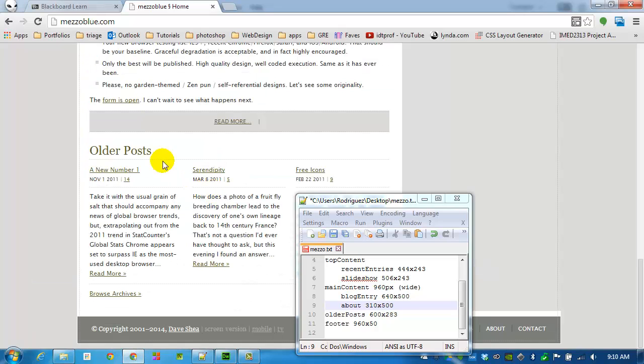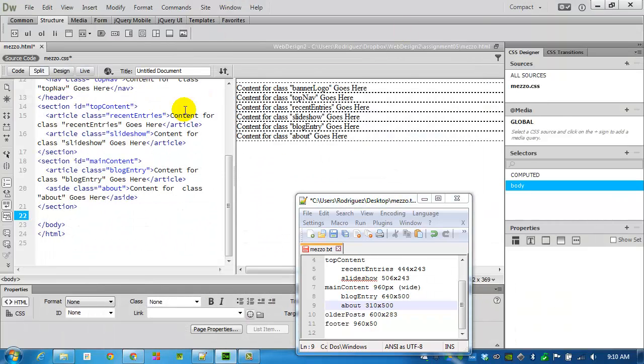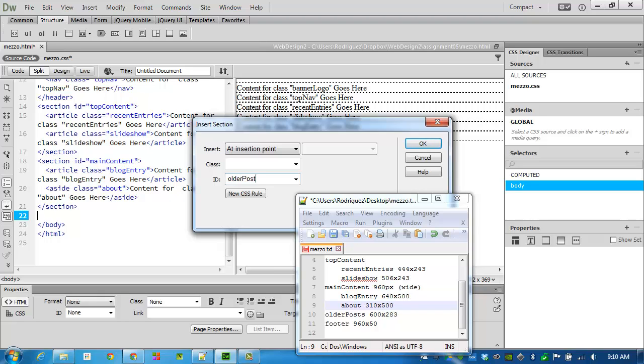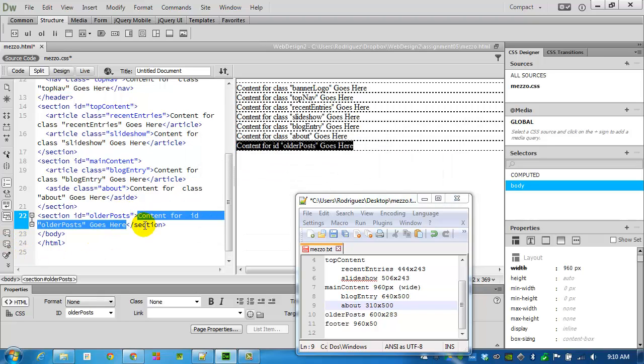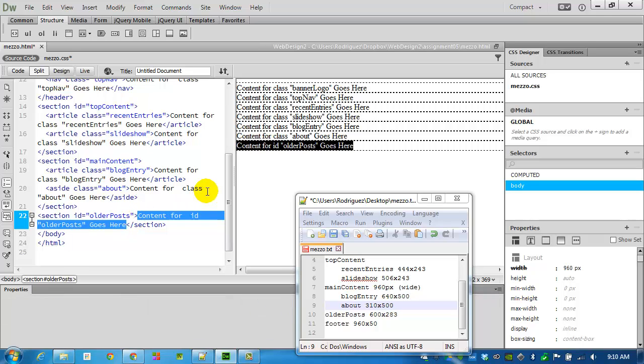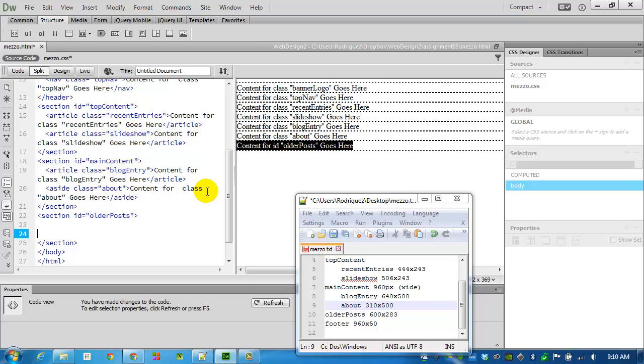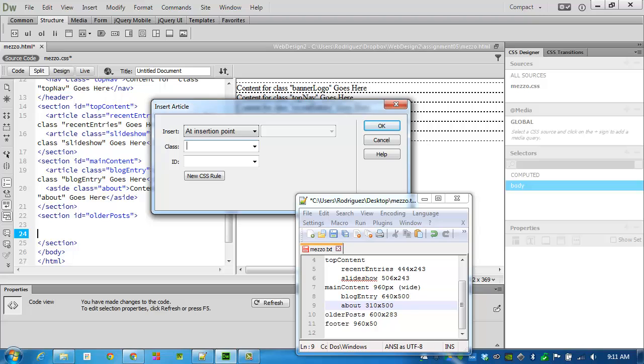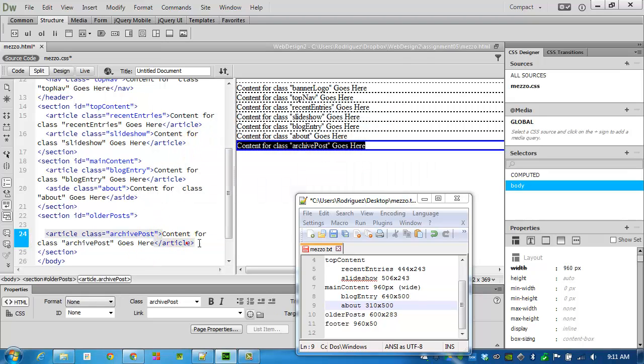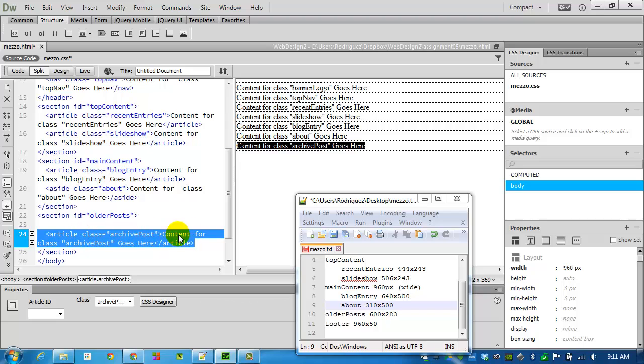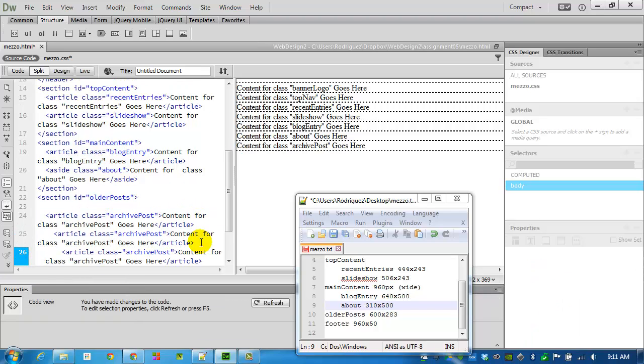Following the main content, we have our older posts. The older posts are actually 3 articles with a header. So I'm going to create a new section here. Give it an ID of older posts. I'll click OK. And remove the content for ID. Later on we'll have to add an H1 or something here. For now I'm just interested in adding the articles that will go inside, or actually the one that will be repeated 3 times. I'll give it a class of archive posts. Click OK, and I will copy this article 2 times. I'll remove some of these extra spaces here.